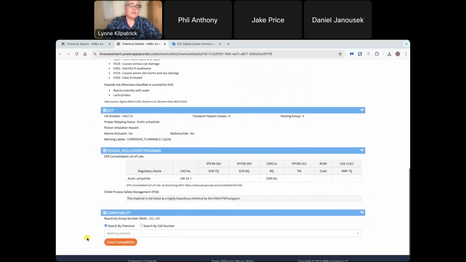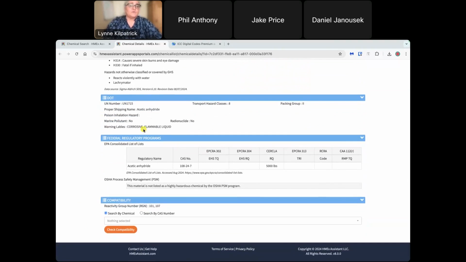If you keep scrolling, you'll also come to the DOT information. So if you need to know at any point the classification or the packing groups and hazard classes for DOT, that's made available. Federal regulatory program information is also available. So this is going to be your EPCRA, SARA Title III, OSHA process safety management information as well.